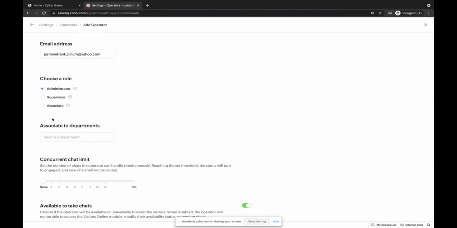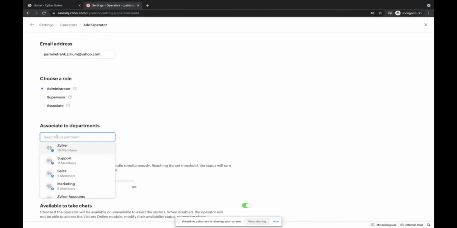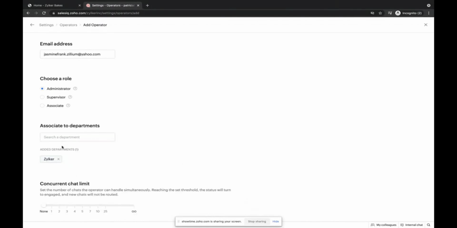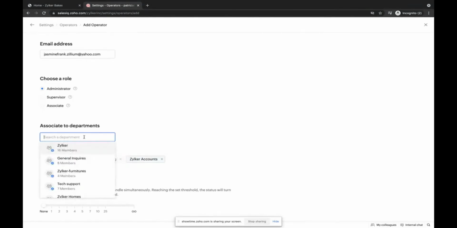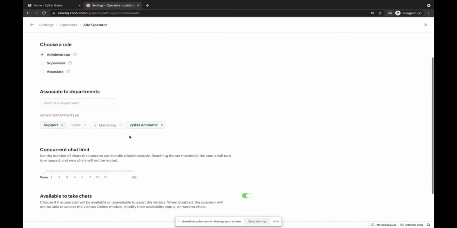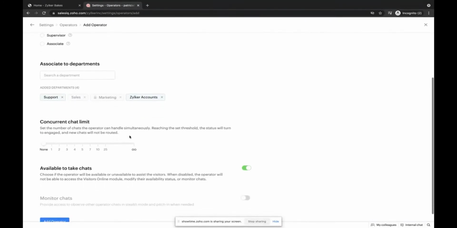I'm just going to choose administrator, and then I can associate operators to different departments. Under added departments, you can view all of the departments that have been associated with the operator. And in case you don't want to have any department associated to this particular operator, all you have to do is just click on this X and the department will be deleted. You can associate as many departments with one operator as you want to. All of the chats that are directed to that particular department will be routed to that operator as well.